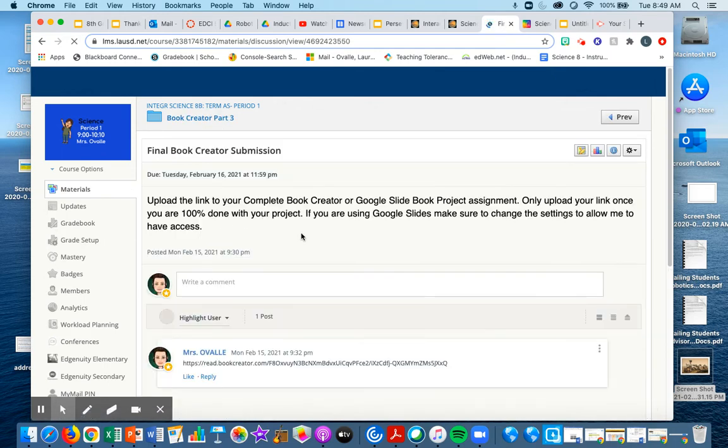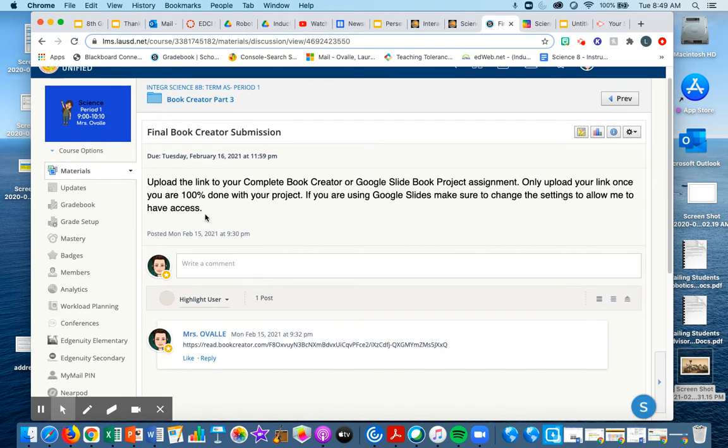All right. So here are the instructions for this part. It says upload the link to your complete Book Creator or Google Slides book project assignment. Only upload your link once you are 100% done with your project. If you are using Google Slides, make sure to change the settings to allow me to have access.